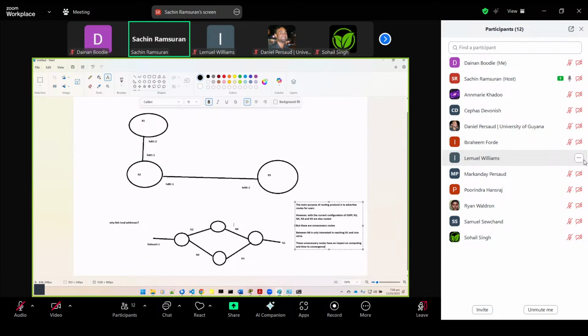They're not necessary. So the solution now in IPv6 is to use link local addresses. By using link local addresses, these don't get advertised in the routing protocol. Only the end addresses get advertised. So you save on computing power and your network is able to converge much faster.